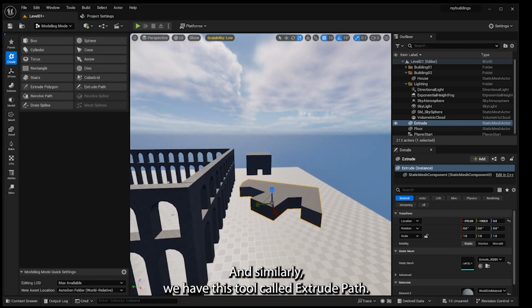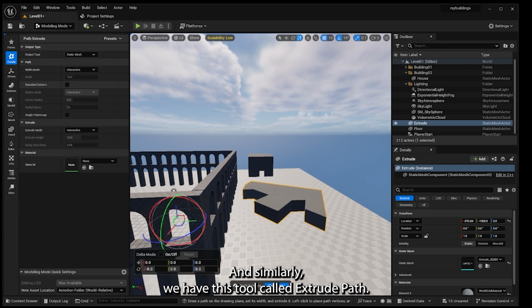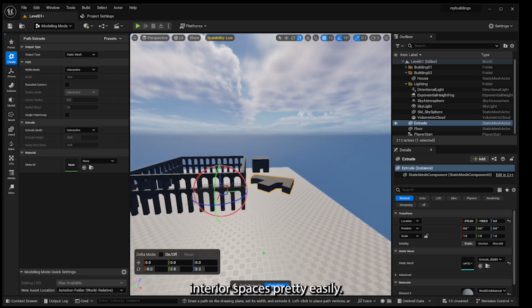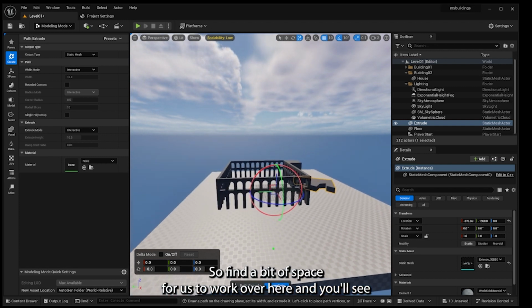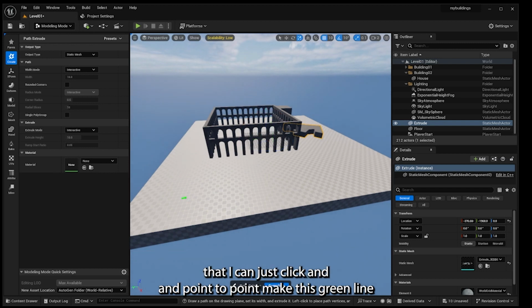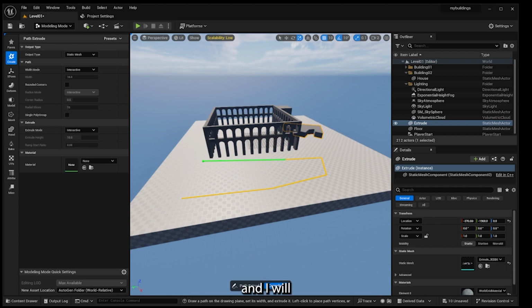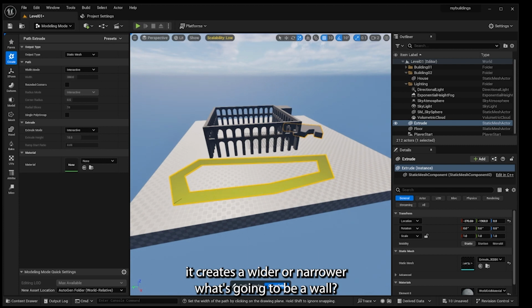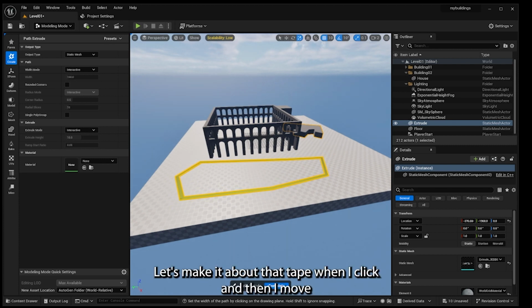And similarly, we have this tool called extrude path. And so extrude path allows us to build interior spaces pretty easily. So I'll find a bit of space for us to work over here. And you'll see that I can just click point to point and make this green line. And I will join it together. And then the next thing is that when I move the mouse, it creates a wider or narrower, what's going to be a wall. Let's make it about that thick.